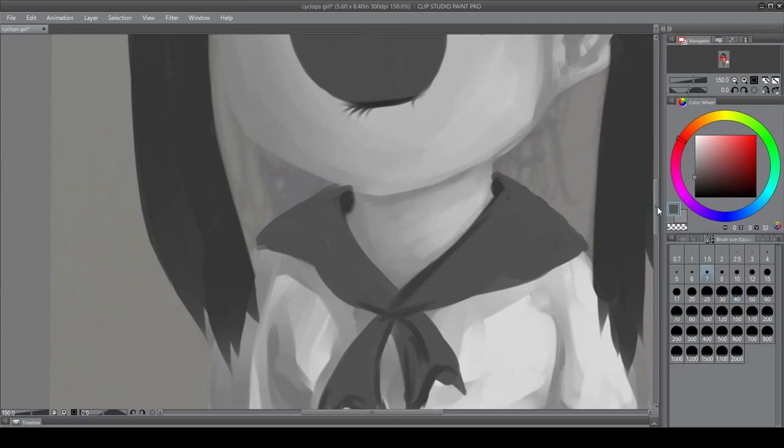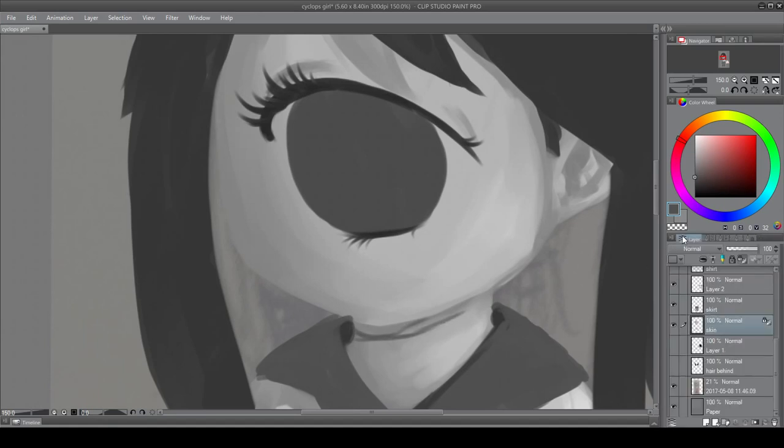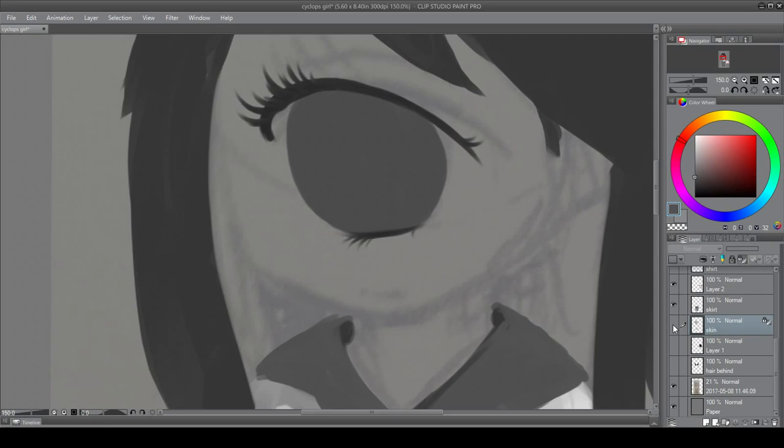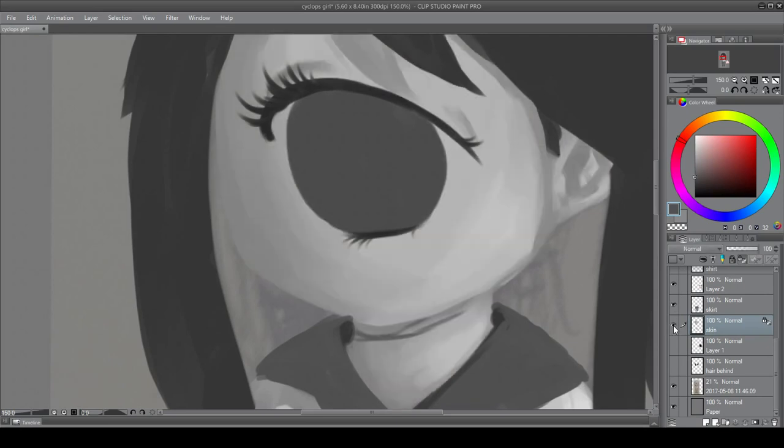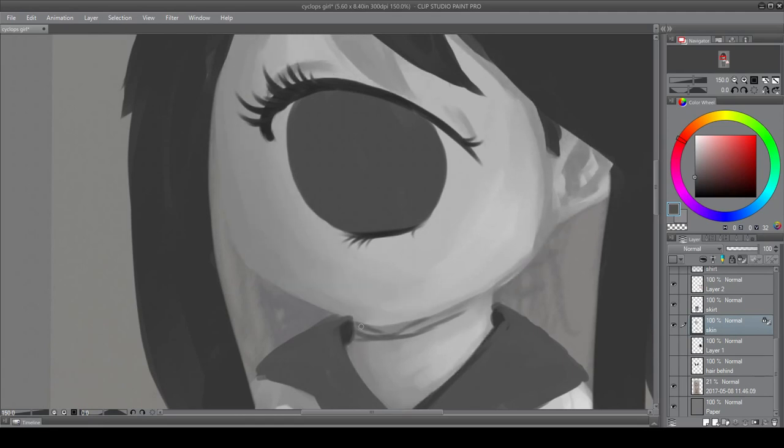I'm going to make the shadow of her face. Actually, let me see. What was her original facial structure? I kind of matched it, yeah. I just want to keep that triangle down there. And we're just going to do that. I'm going to save again.